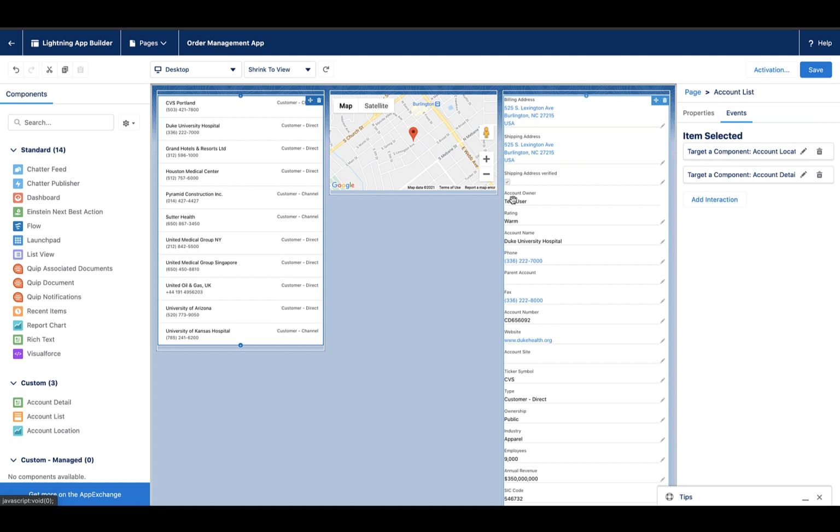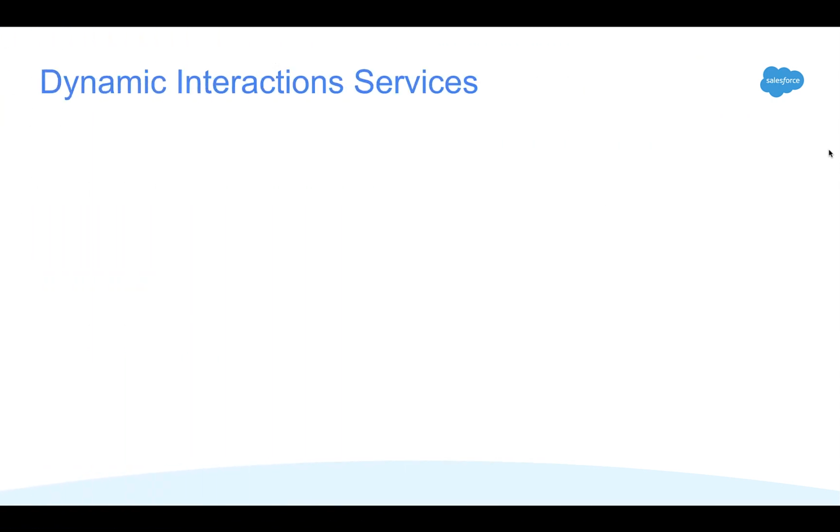Without this, admins would have probably been involved in a process of developing a custom solution which would have required a few developers. In this demo, we saw how admins can quickly configure interactions to target a component on the page based on an event from the source.